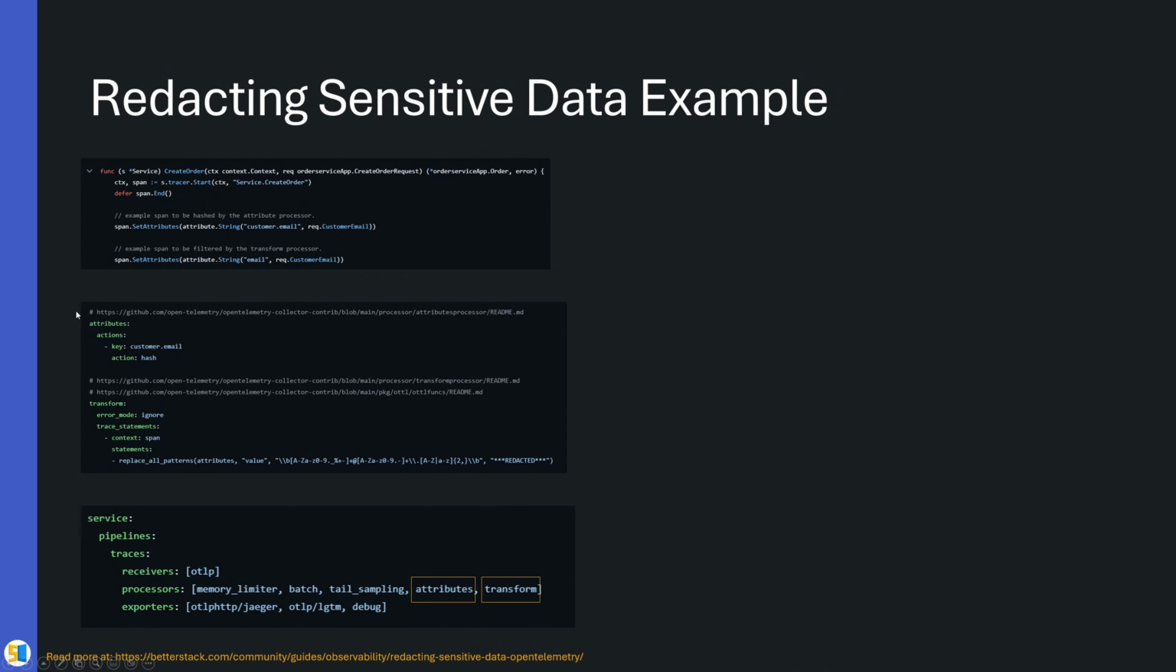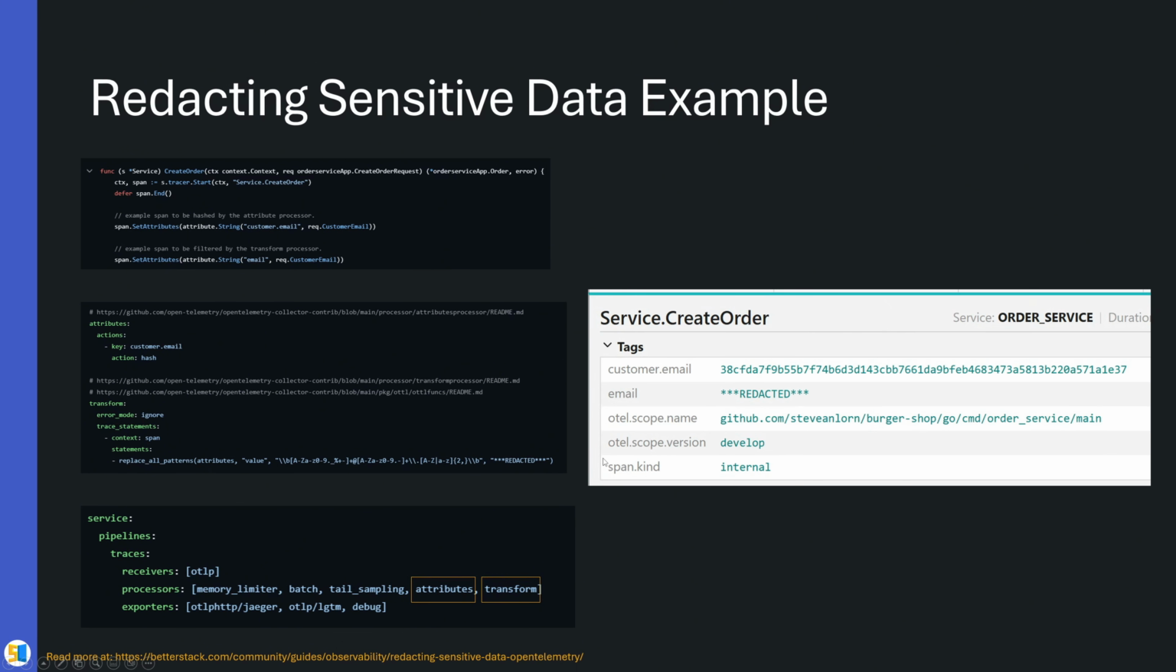And then after I define the processors, I need to enable them inside the service pipelines, in this case inside the trace pipeline. So I add attributes and transform to the trace processors. And then we can see the information here in the span in the UI. Customer.email is hashed, but email is redacted.